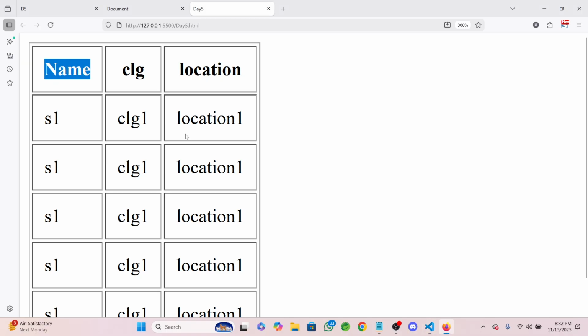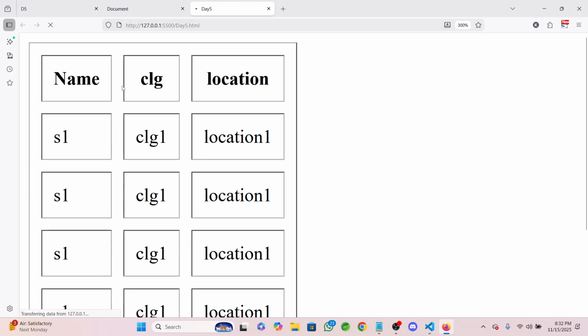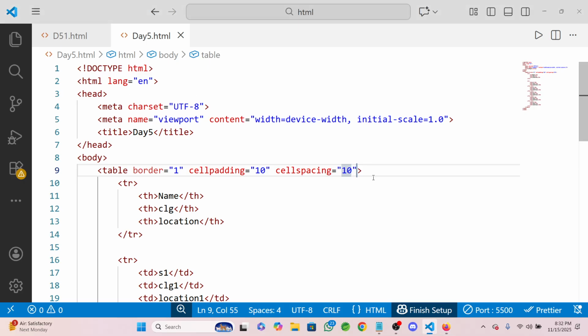Now the space between the cells is very thin, right? Between name and college, the space is thin, but I want to increase it using cellspacing. Cellspacing equals 10, right? If you look at this, it has increased to 10 pixels. The cell to cell spacing is 10 pixels.